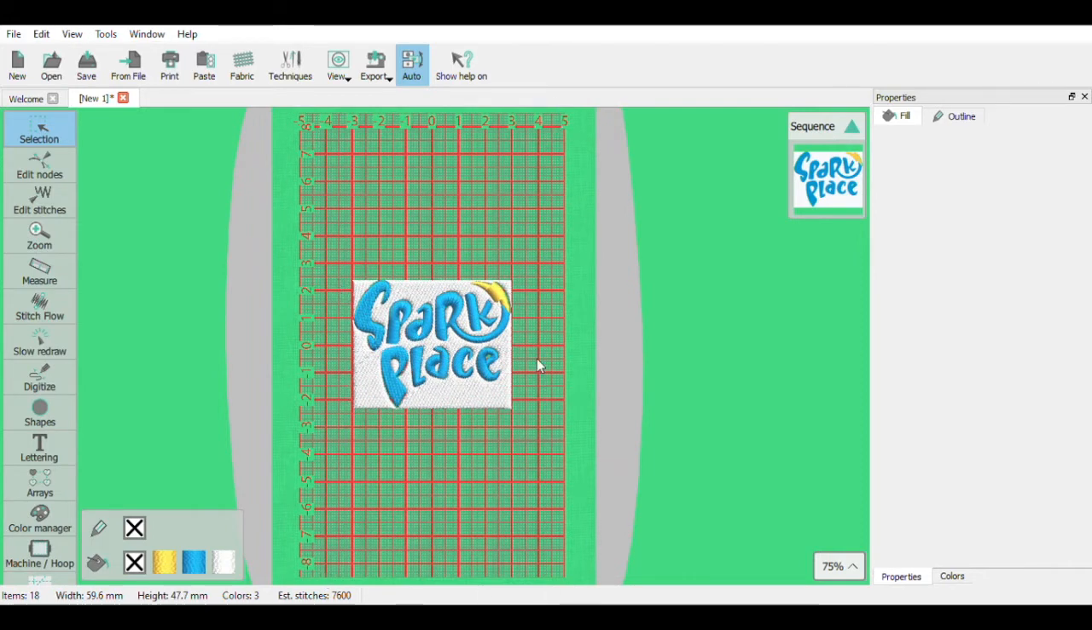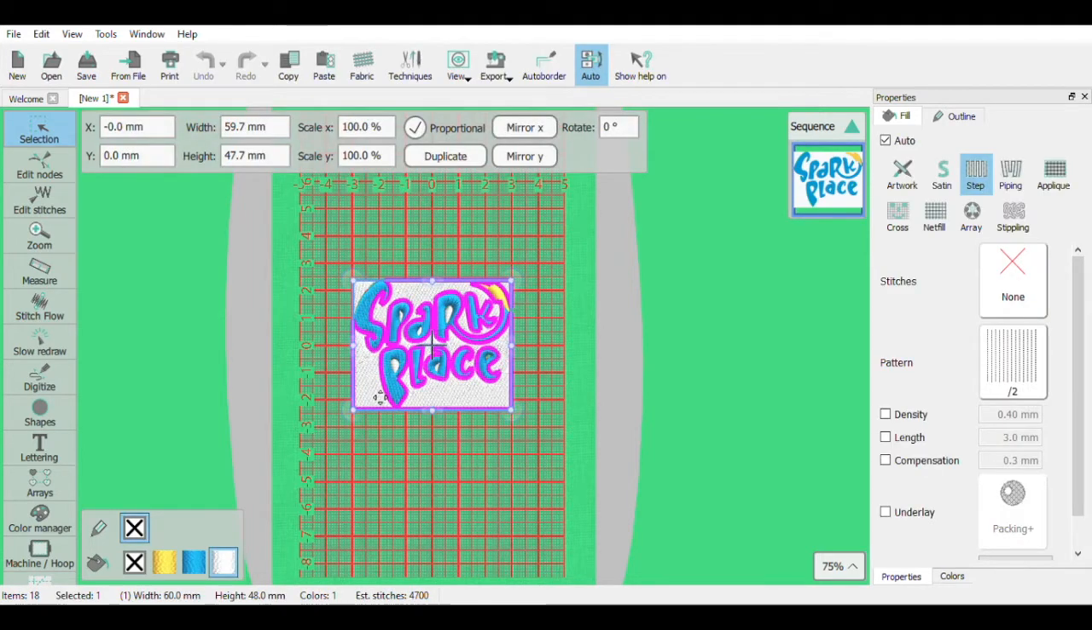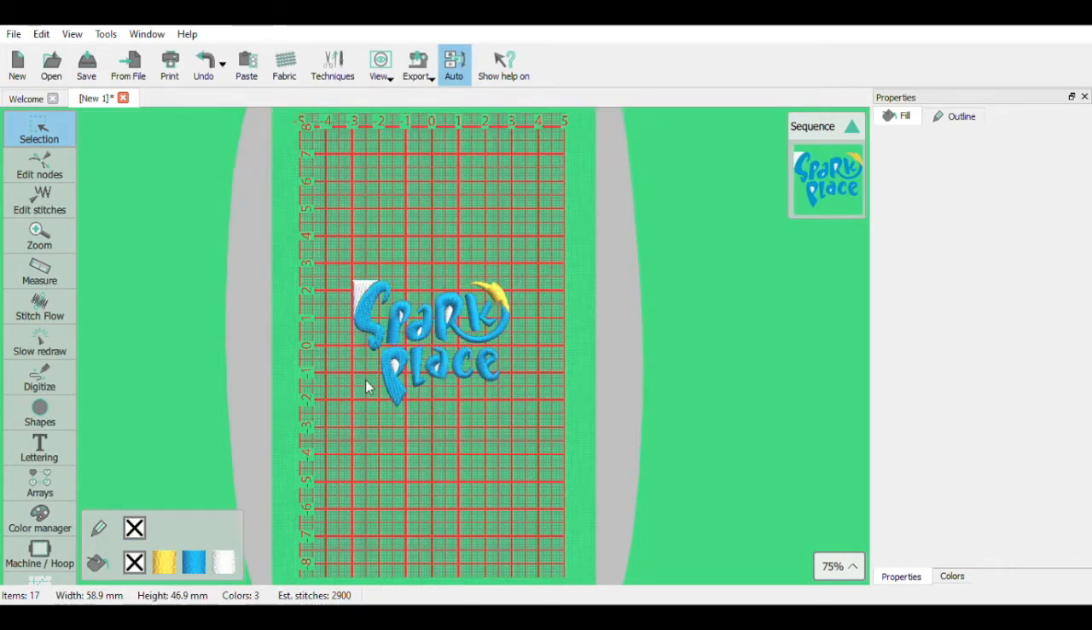The logo file uploaded with the white background that the software has turned into stitches. To get rid of unwanted elements, there are a few options. One is that you can simply click on the part you would like to delete and hit the delete or backspace bar on your keyboard. But that didn't delete all of the unwanted white stitching.